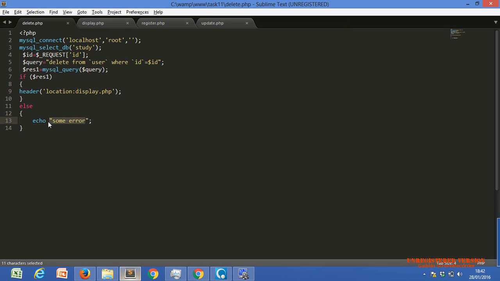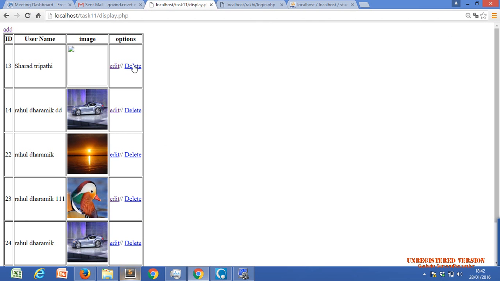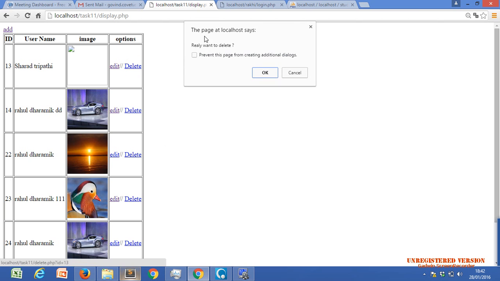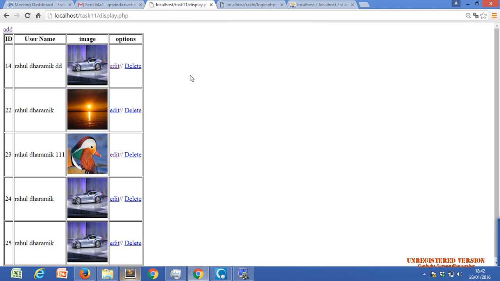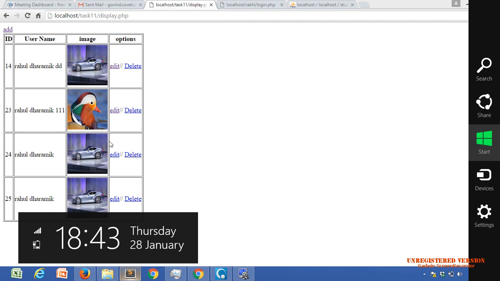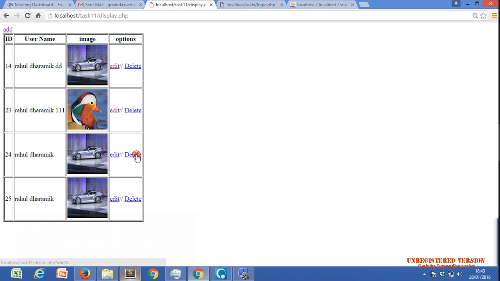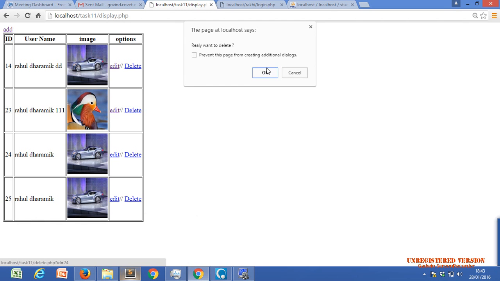Okay, so this is our task, just a simple task. If you want to delete, this is the JavaScript code. We will discuss the JavaScript code in a future session. If you click OK, then it will redirect us to delete.php, and after deleting the record, it will redirect us back to display.php. That's why the record disappears, and it's also deleted from our database.